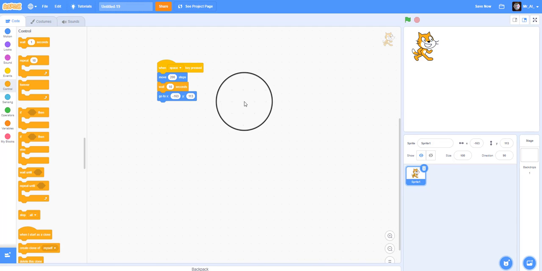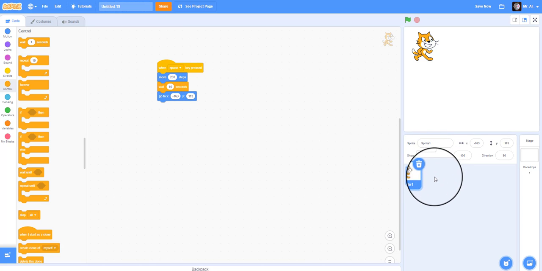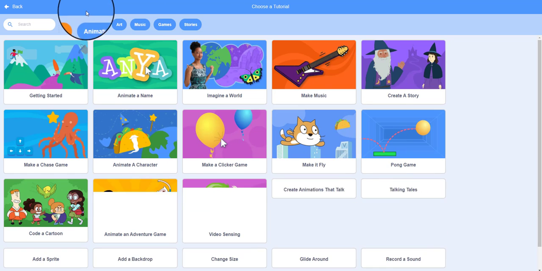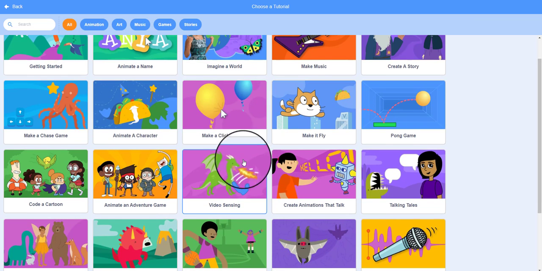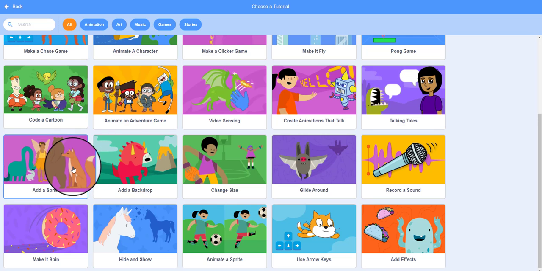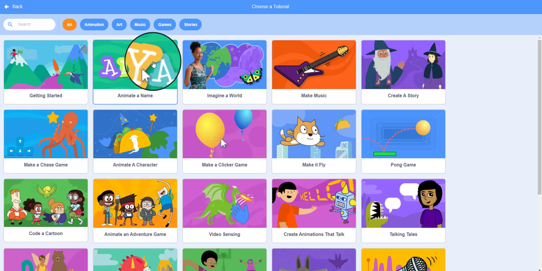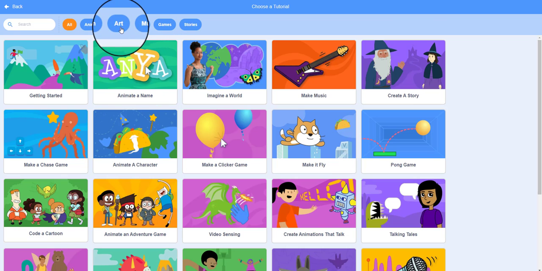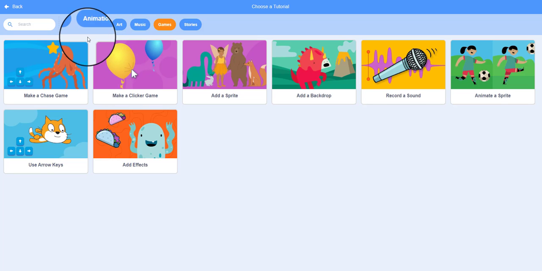There are ways to animate it. To animate it, you have to get it to alternate between sprites. What I'm going to ask you to do to figure out how to animate is go to tutorials. In tutorials, you can learn how to make it fly, glide around, add a backdrop, add a sprite, all these good things. They show you how to do it, and they explain it way better than I can. There's music and games and all kinds of stuff, okay?